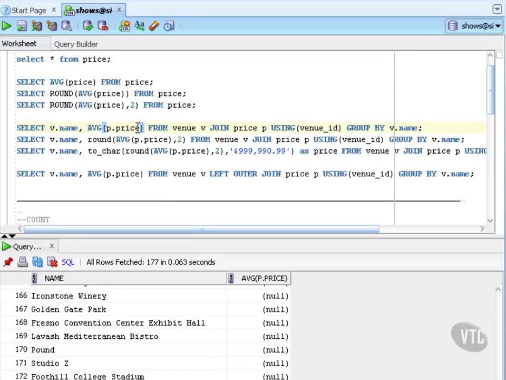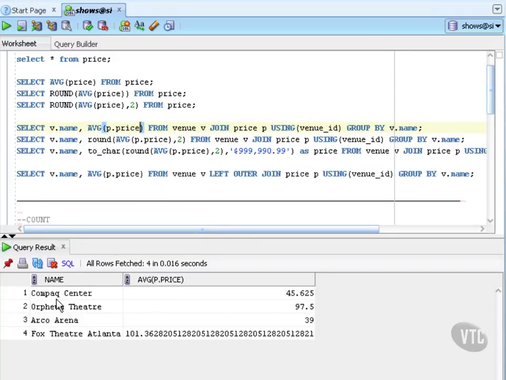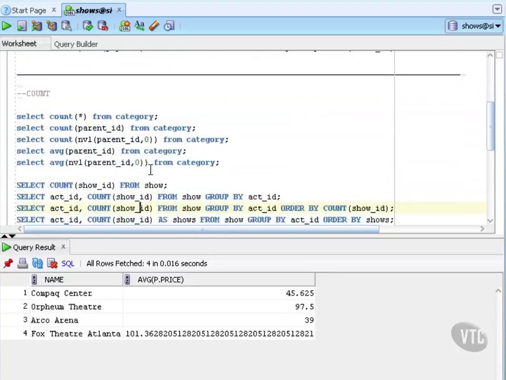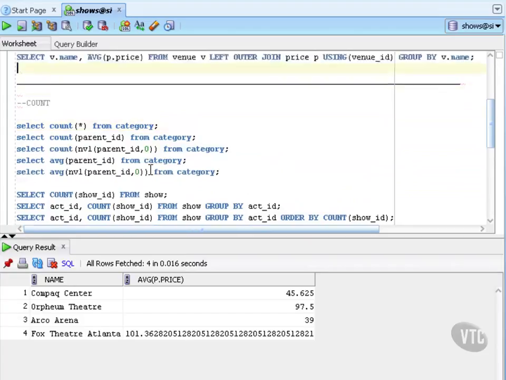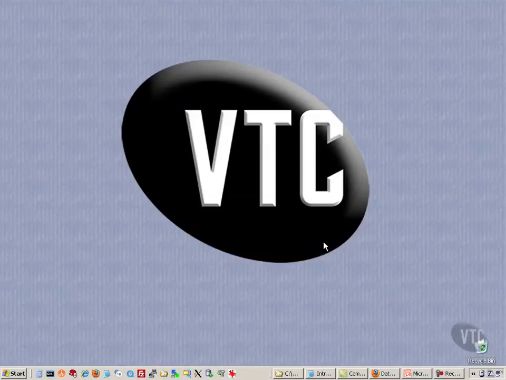If I go back to this venue query here, as you can see, only these venues have tickets. Price table entries. They're not actually tickets, they're block prices, groups for specific areas within a theatre, an auditorium, a show, a venue. So that's the average function. This topic will be continued in the next movie.